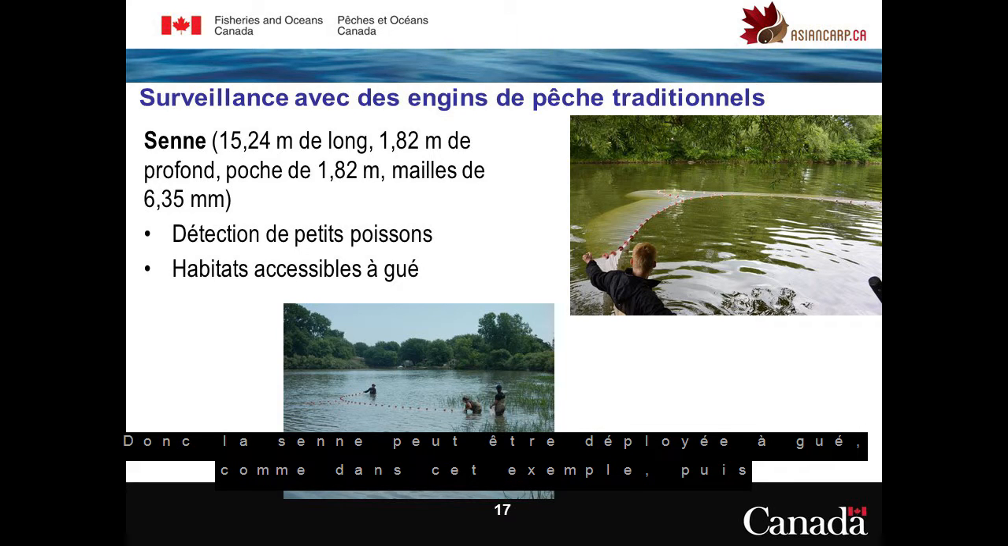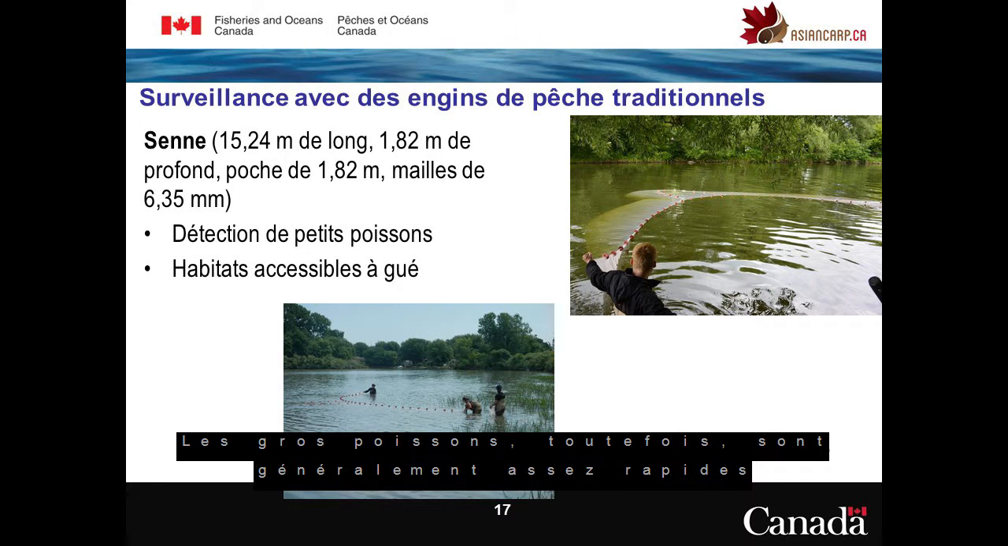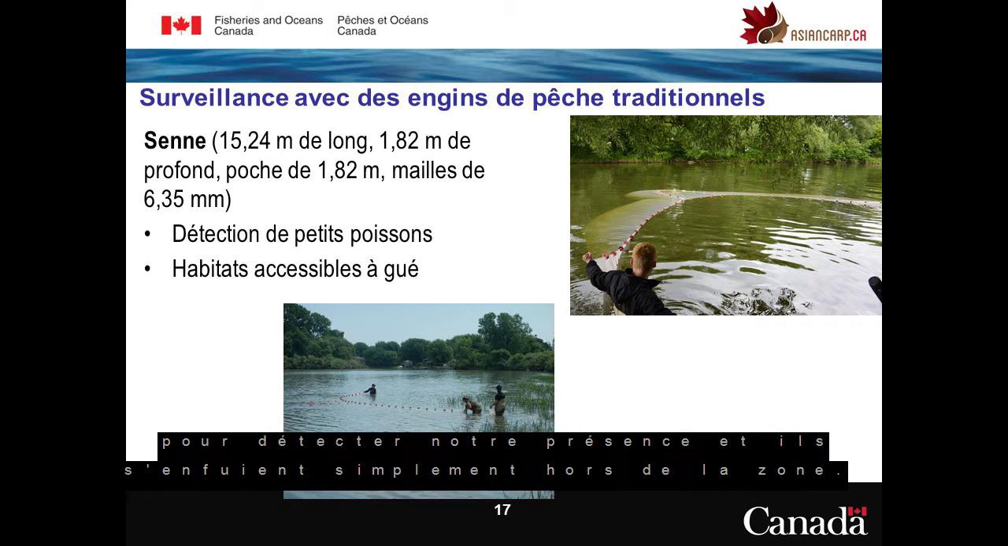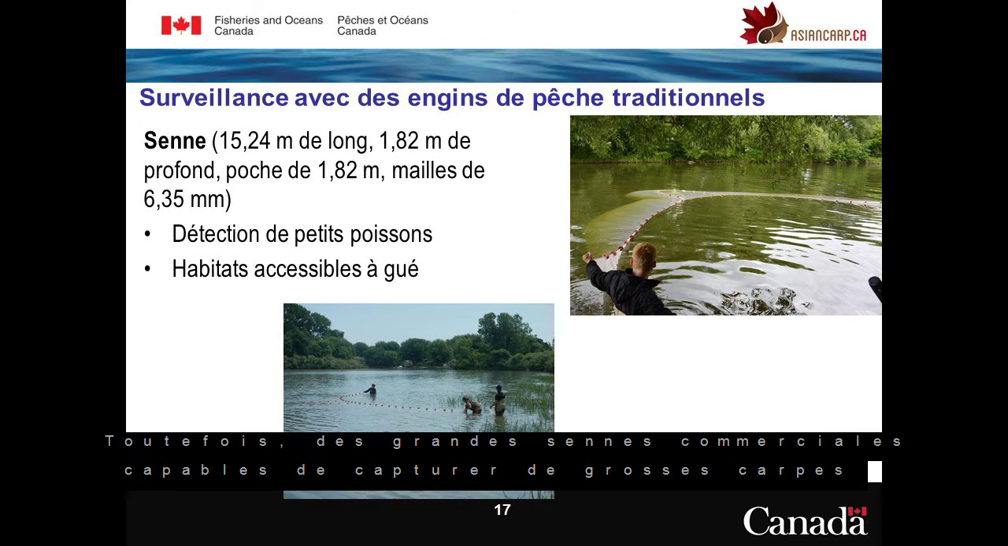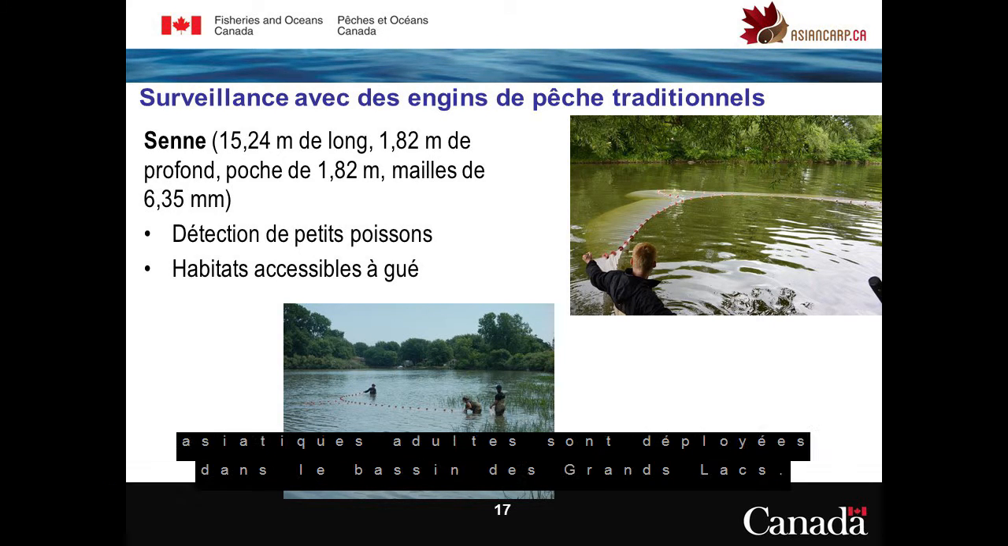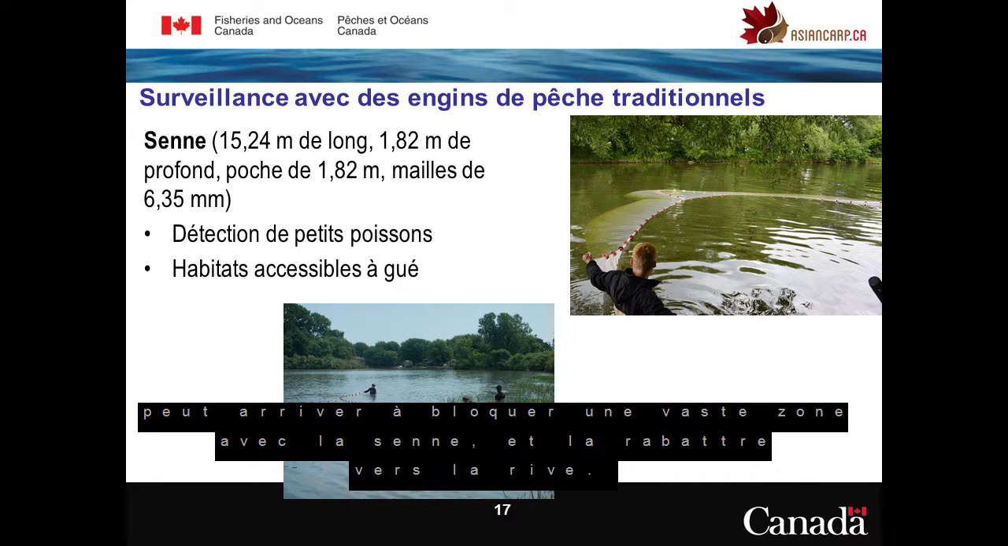The seine can be deployed by wading, such as that example, and pulling the seine in, or it can be deployed in deeper water by boat, and then pulling into shore from there. Large fishes, however, are generally fast enough to sense that we're there and just swim out of the area. So generally we're capturing much smaller bodied fishes. There are, however, large commercial seine nets deployed in the Great Lakes Basin that are capable of capturing large or adult Asian carps. By using a much longer net with a coarser mesh, a large area can be blocked off with a seine and then pulled into shore.